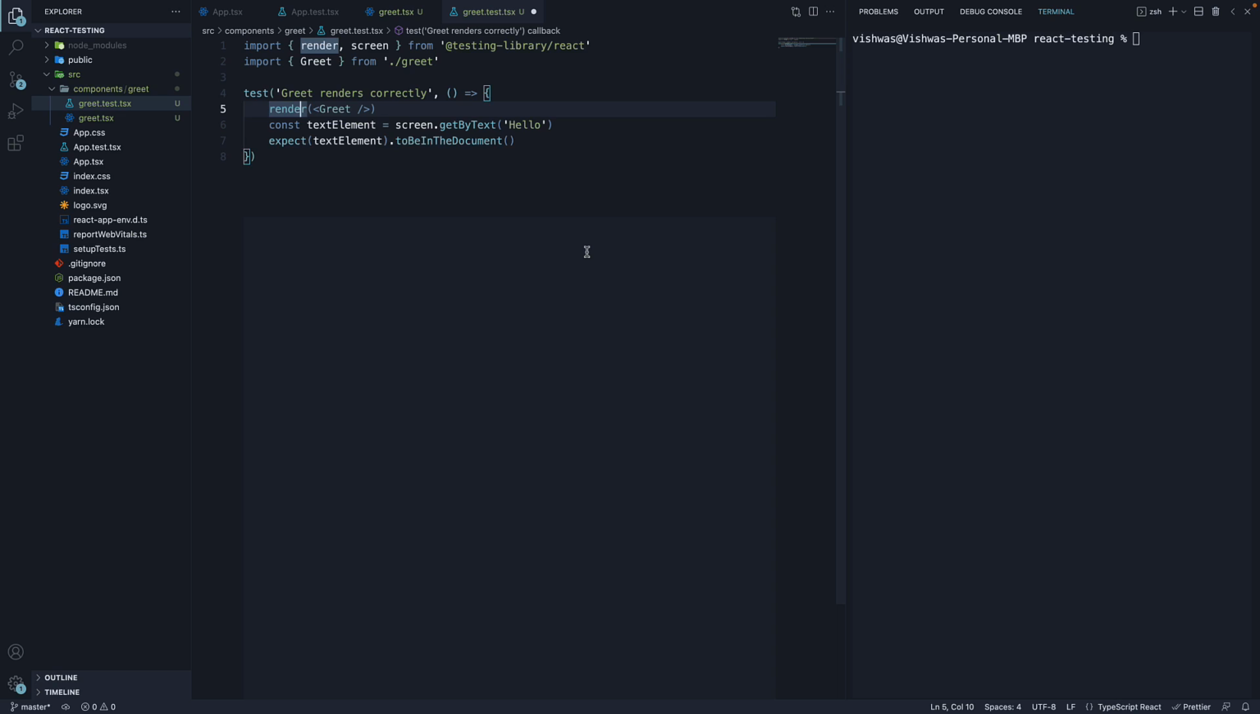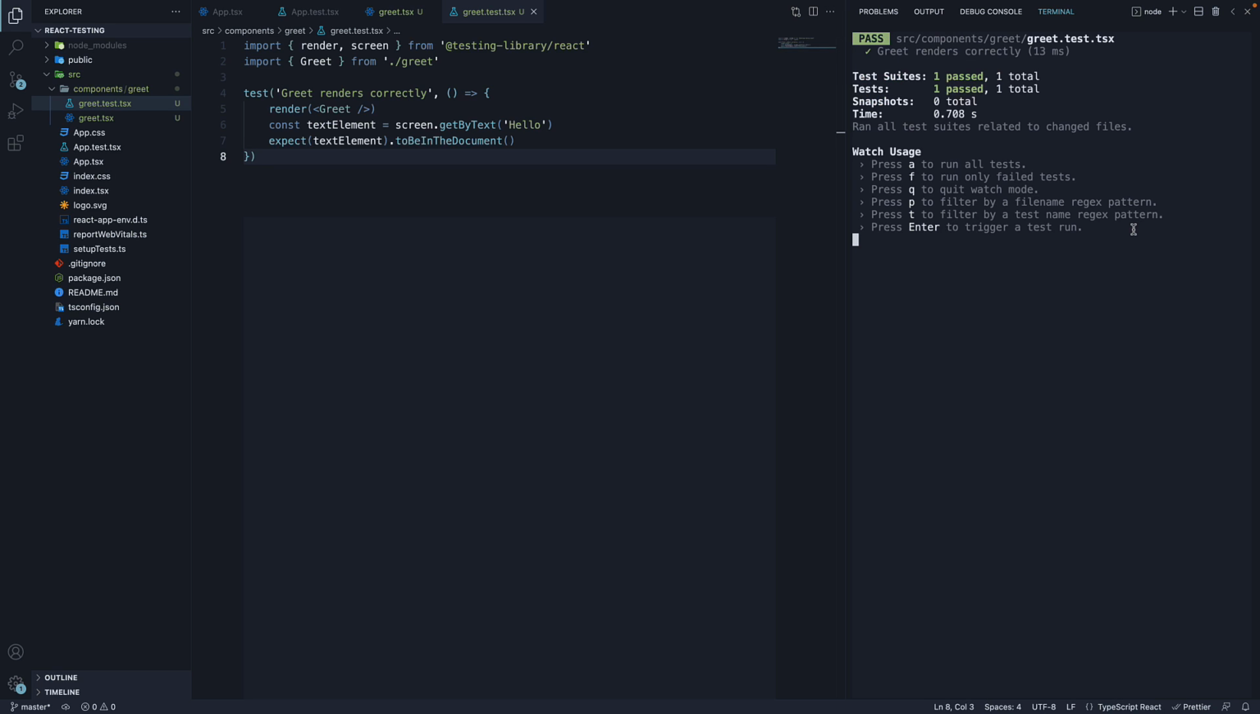Let's ensure it works. Save the file, and in the terminal, run the command npm test or yarn test. This time, Jest will find the new test and run it. We see the test name, which is greet renders correctly, and the status is pass. Of course, you need to keep in mind tests that never fail are also useless. The goal of having tests is for them to fail when the application misbehaves.